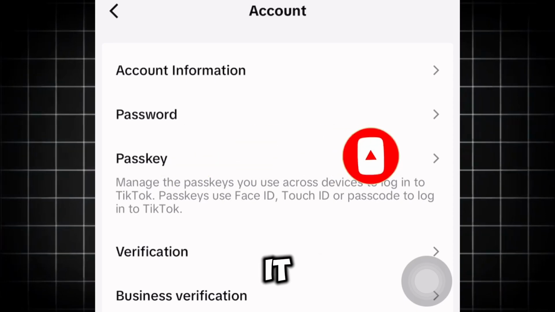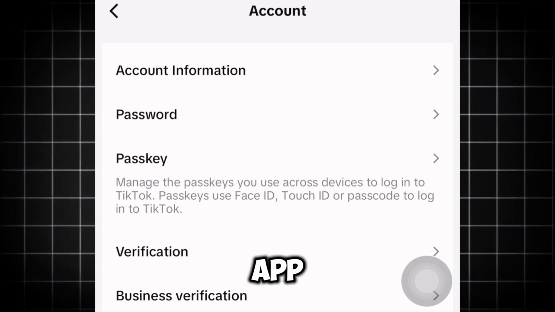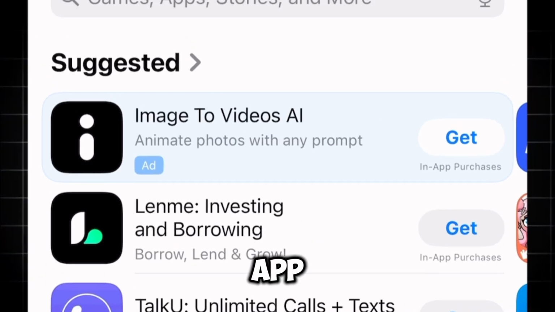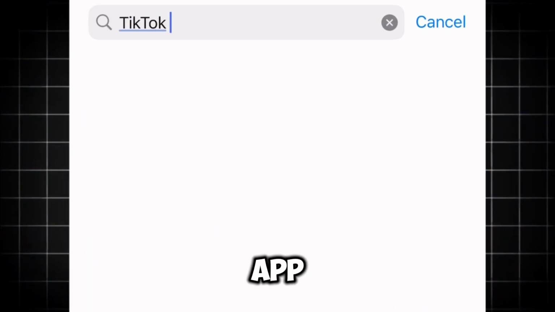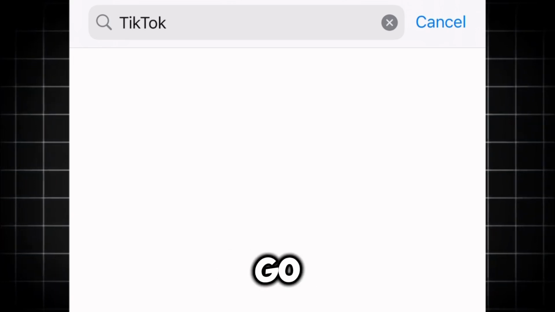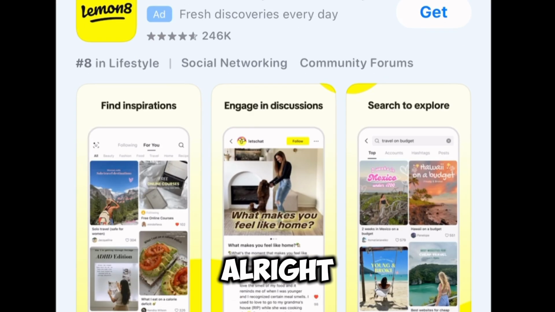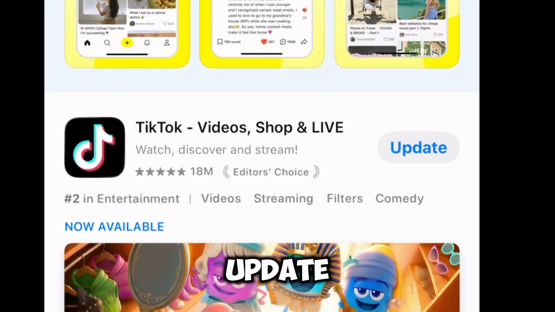So with that said, step one, we're going to be downloading the TikTok app. If you don't have the TikTok app, all you want to do is go to the App Store or your Play Store and search for TikTok. Once you search for it, it brings up an interface where you're going to go ahead and download or get the TikTok app. Once it loads up, you're going to see mine showing updates, but if it's your first time, you can go ahead and download it.